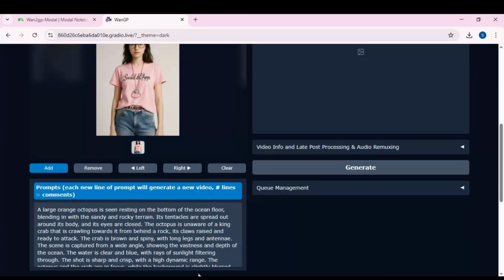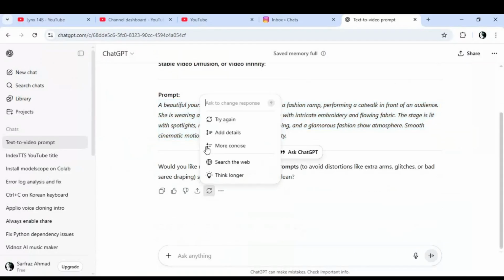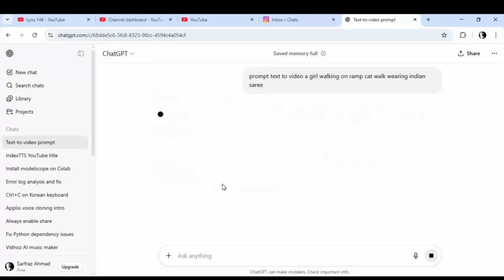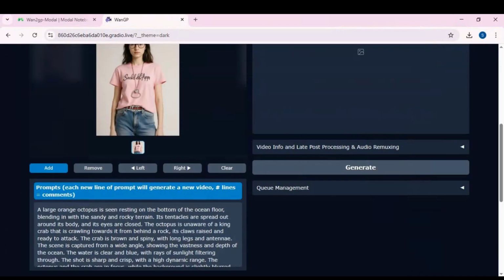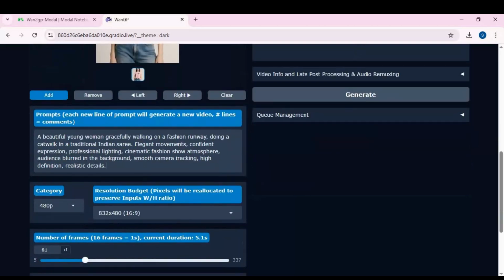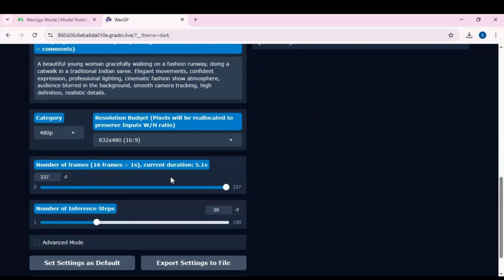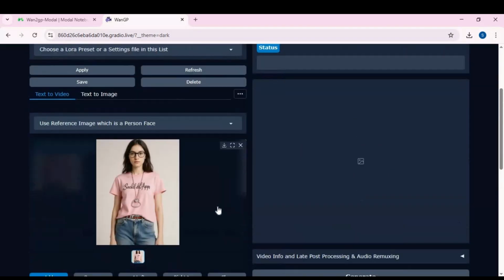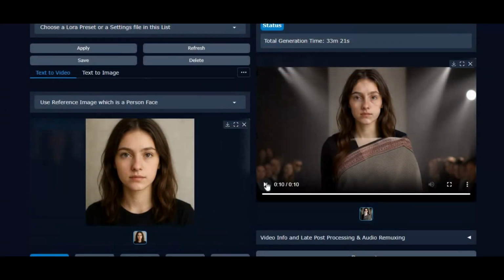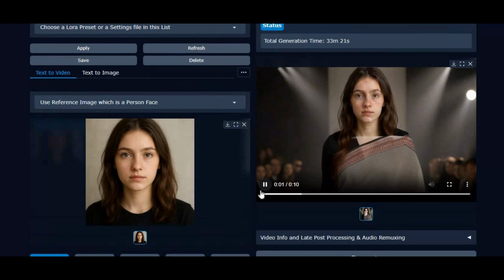Prompt is very important, a good prompt will give you better results. You can use ChatGPT to generate a prompt. Resolution is fine, choose the length of the video. After you're done with settings, click Generate. After it's done, you can download the video by clicking on the Download option.